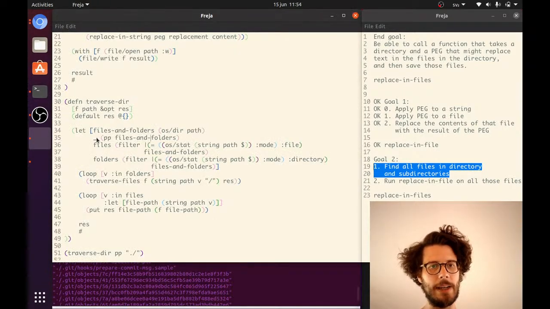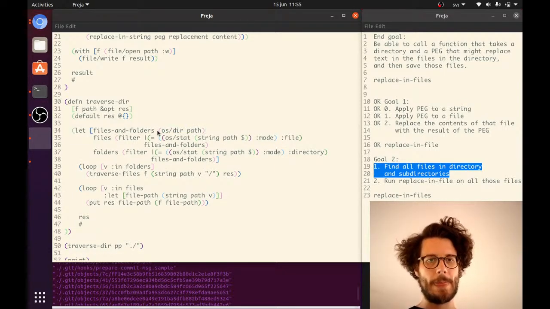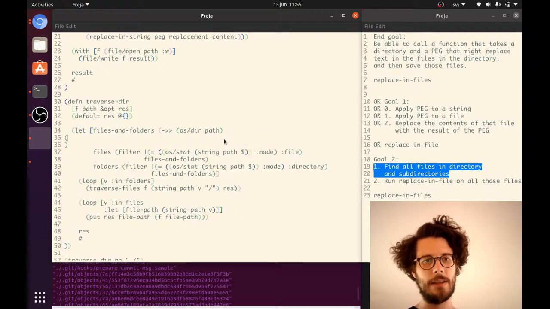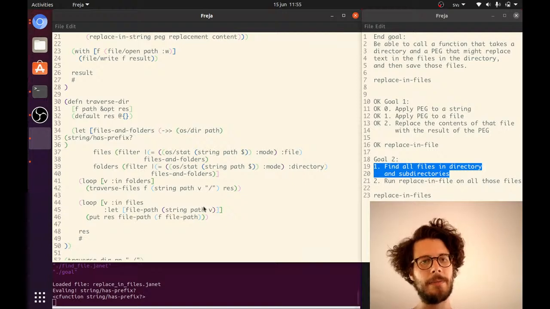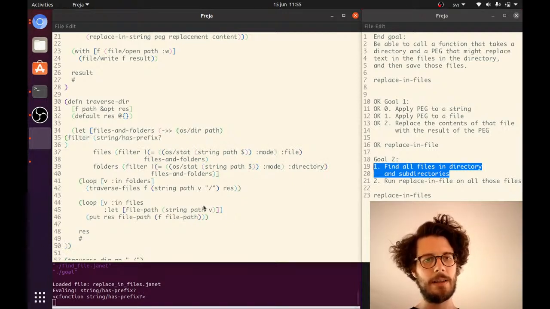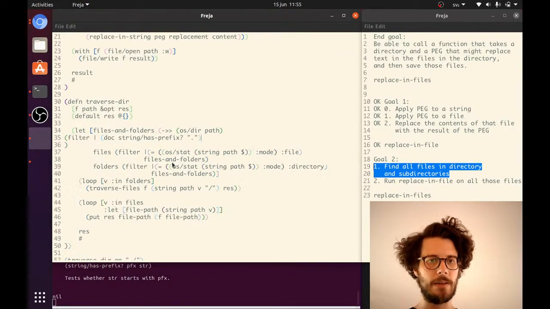So I'm gonna filter away, say files and, or let's do it like this. We filter away all the stuff starting with dot. I think we have string has prefix. Yeah, string has prefix. Let's see, filter. String has prefix. I'm gonna have to check the doc on this one. Maybe like this. The prefix. Okay, so the prefix is dot. If it has prefix dot, I don't want it.